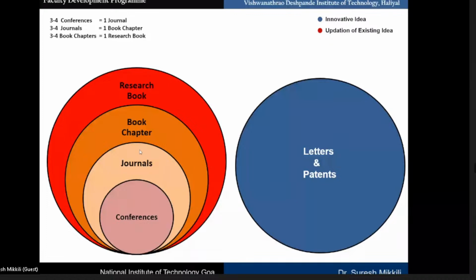Whereas on the other side, letters and patents are not incremental improvements; they are purely innovative ideas. When you observe here, the blue indication: if you have innovative ideas which are not published, then they can be published as letters and patents. The size of a letter is a maximum of 2 to 3 pages. There you discuss your idea and reveal the basic details. Whereas for patents, you have to provide the design aspects and file first, and then it will be granted. Already one session is purely on patents. So if you have purely innovative ideas, they can be published as letters and patents.